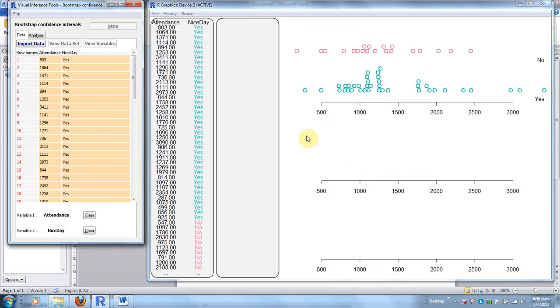And as soon as I do that, look what's happened to the data. I now see the data, the attendance that is, for no, which is the days that weren't nice, and the data for the attendance, that is, for days that were nice. And I'm basically going to do the same thing. I'm going to go to the Analyze. Now that I've chosen those two variables, I'm doing question 3B.